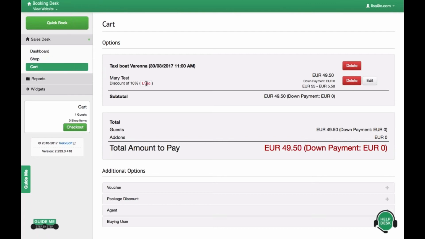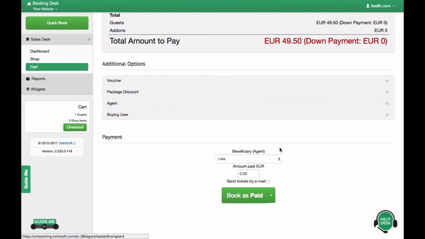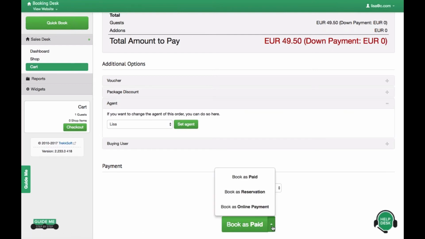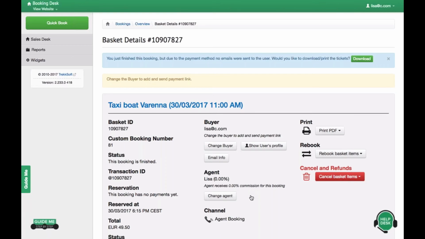The agent code of Lisa has been used here. The discount has been applied. All of that's been recorded. You'll also see that Lisa is showing as the agent here, and they can also change the agent from this part of the system as well. So if we book it as the reservation here, then what I'll go into in just a second is the agent report as well. This is where you keep track of everything.